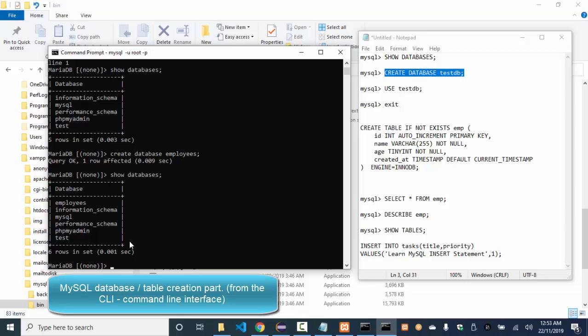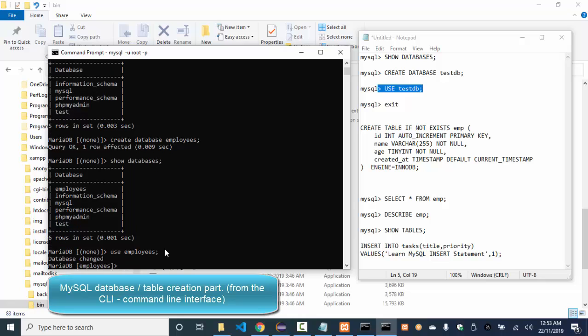Alright, we need to go inside the database. So you need to type this command, use employees. So we are inside the employees database. Then describe employees will tell me whether any table is there or not, or we can use show tables.